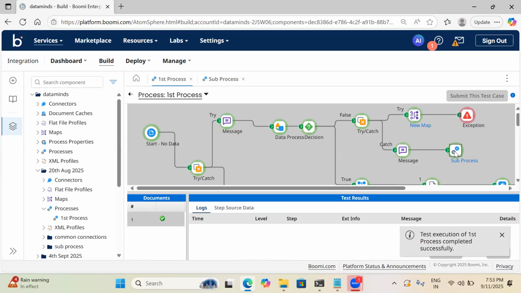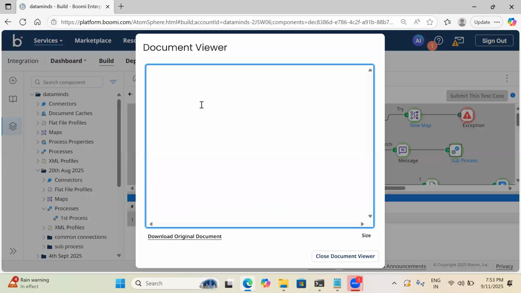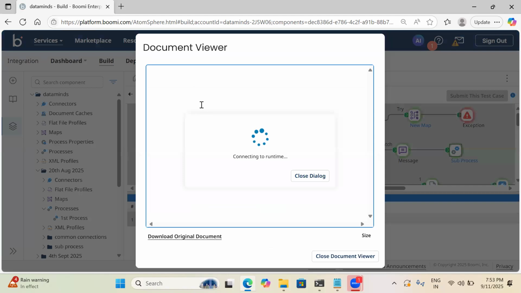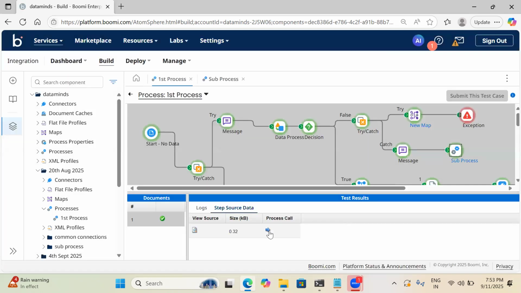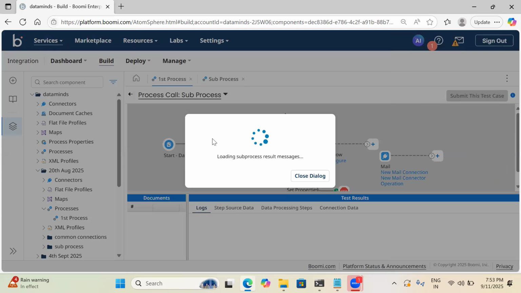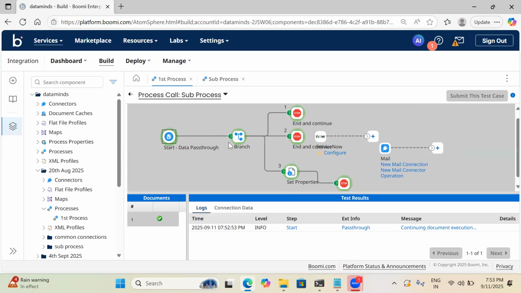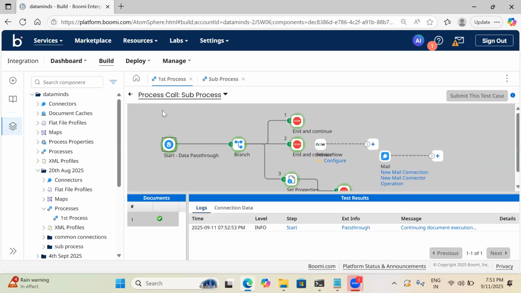Now I am going to click on this process call shape. I'll click on this shape source data. If I open this document viewer, here I'll be able to see the error related information. Now, if I click on this arrow mark, then this will be redirected to the respective sub process. Now the respective sub-process execution is going to be completed here. Finally I'm able to execute the sub-process here.